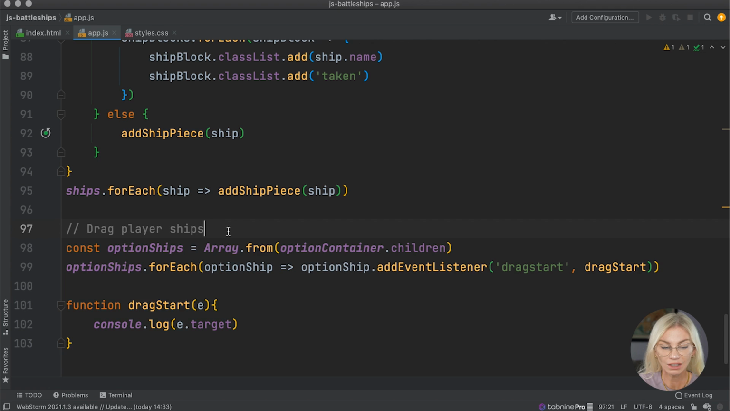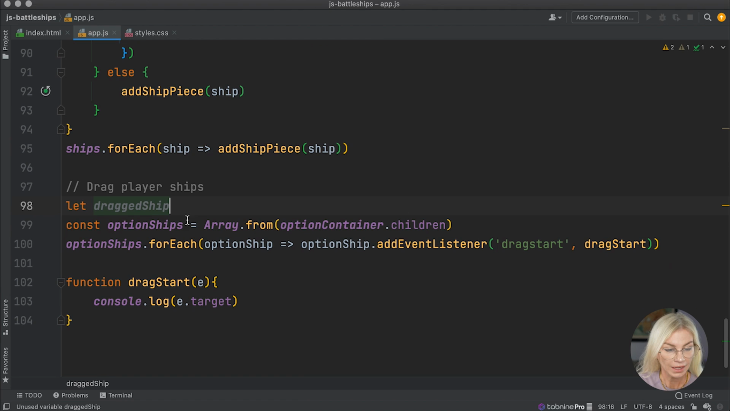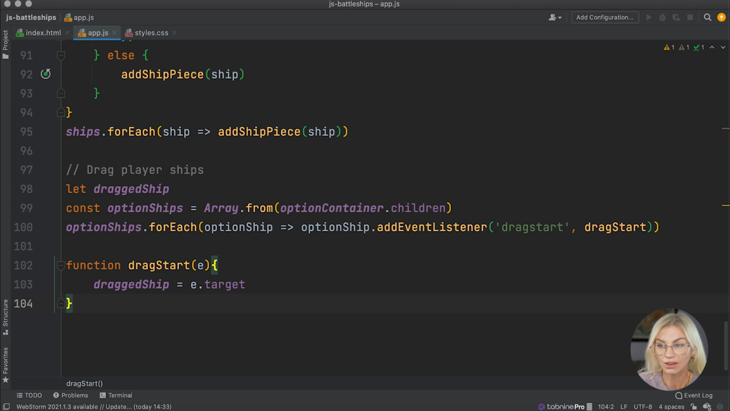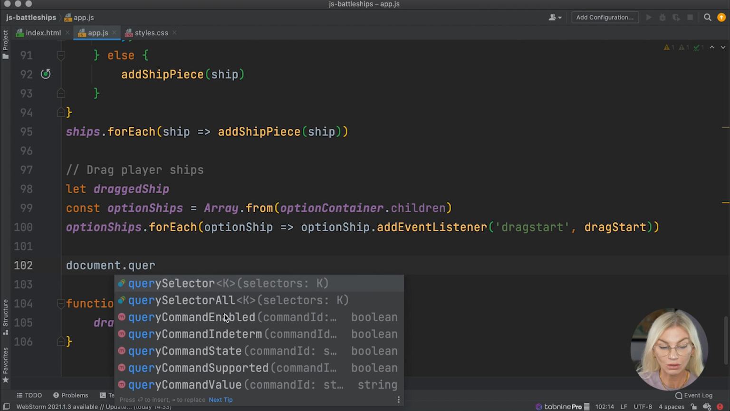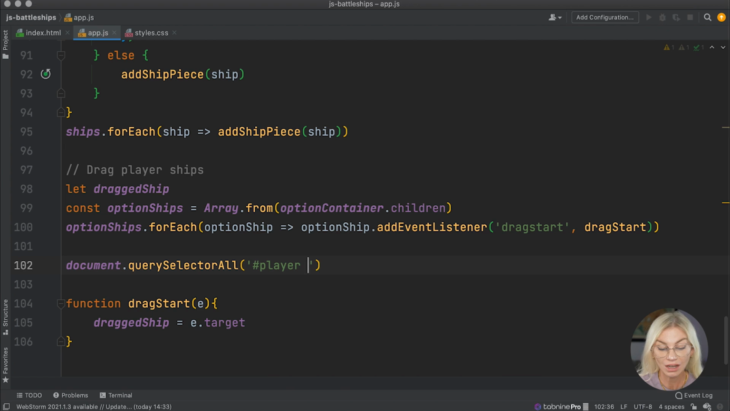I'm going to just save this up here. So let draggedShip. Okay. And it just means I can now assign e.target to it. So there we go. The whole thing's being saved up here. So that is the dragstart event. What I also want to do is get all the player blocks this time. So this time I'm going to use document.querySelectorAll and look for the element with the ID of player and get all the divs from it. So all 100 divs from the player board. And let's save this as allPlayerBlocks. Okay, so just like so.